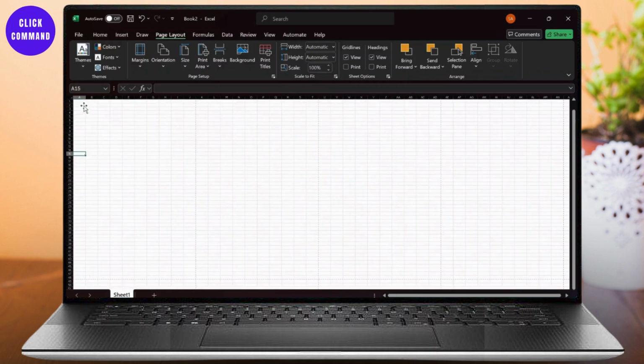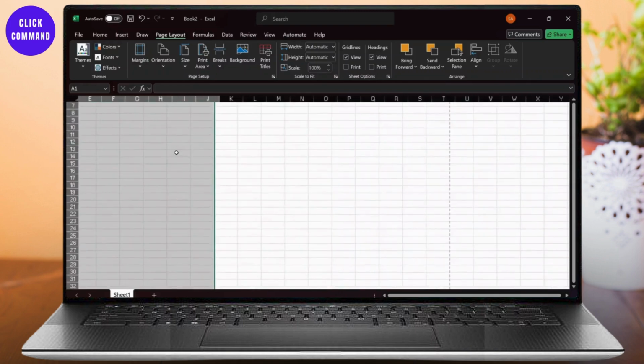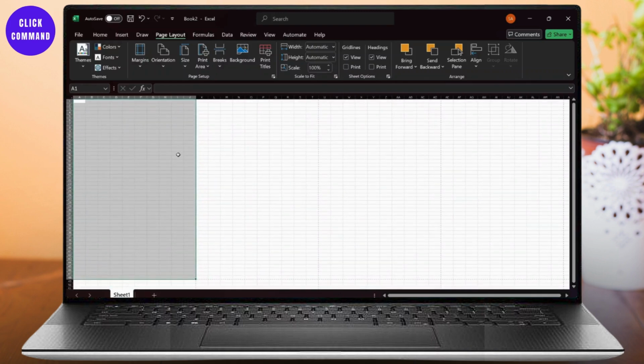Now let me select the whole A4 for you. So this is one page. So yeah, that is basically how you change the size of your A4.